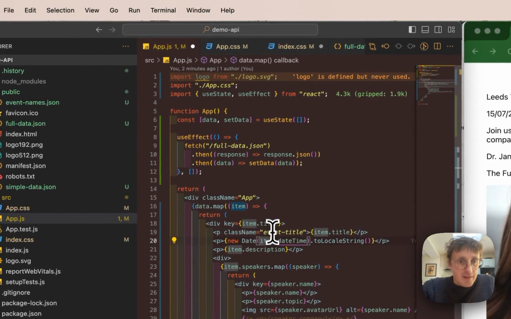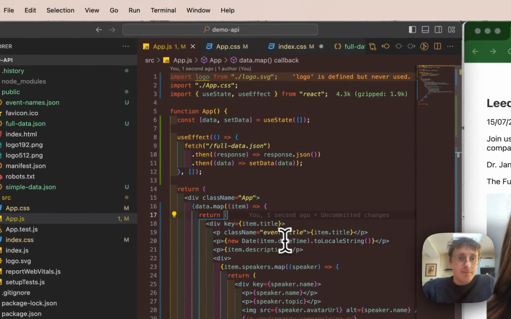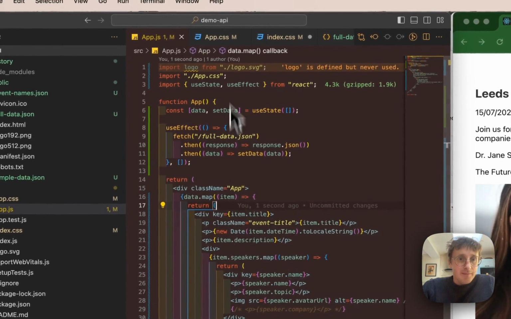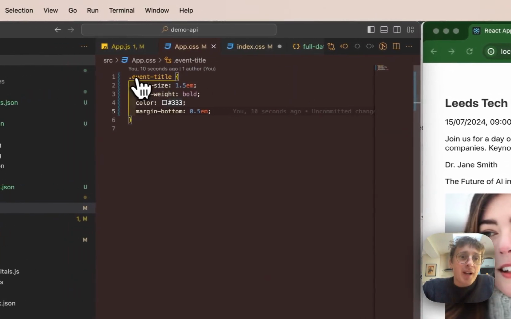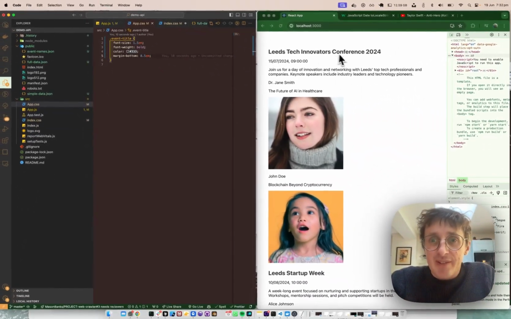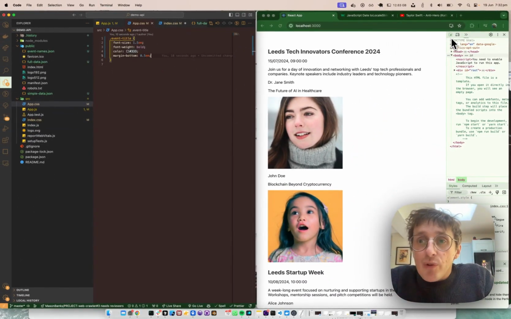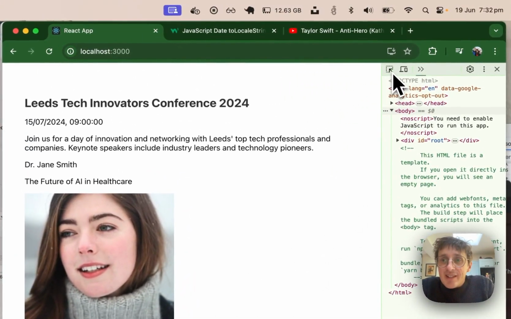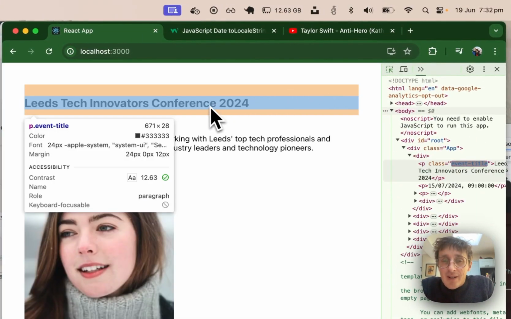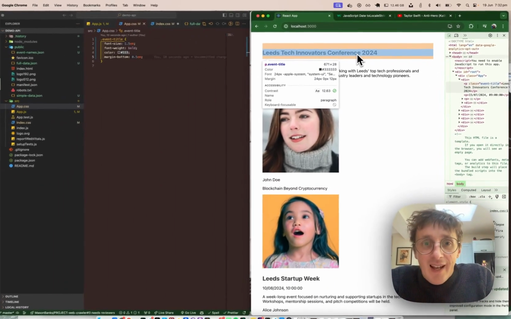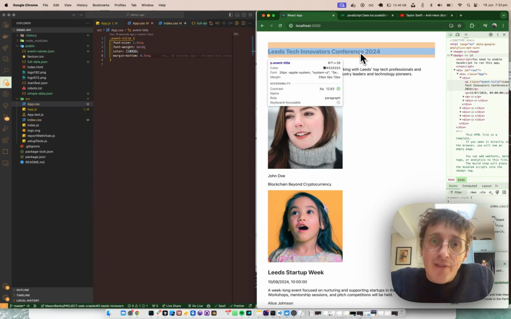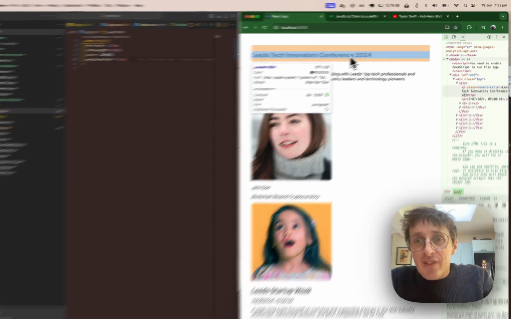I forgot to save that. So here we can see we've applied these styles to this title. If you ever want to have a look at what's going on, you can click on this little inspect icon, hover over, and you can see already we've got a paragraph with the event title. And it just tells you things like the font is currently 24 pixels. The font we're using is just the Apple system font. We've got margins applied of 24 above and 12 underneath.